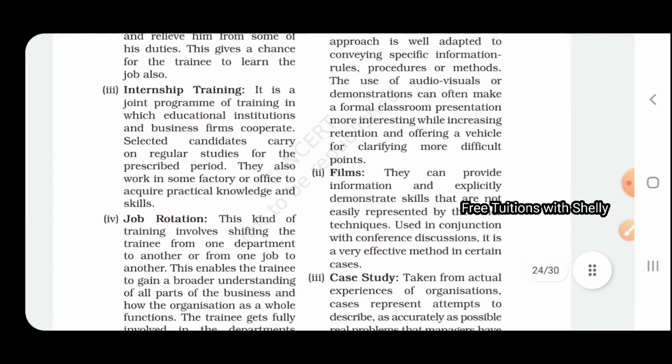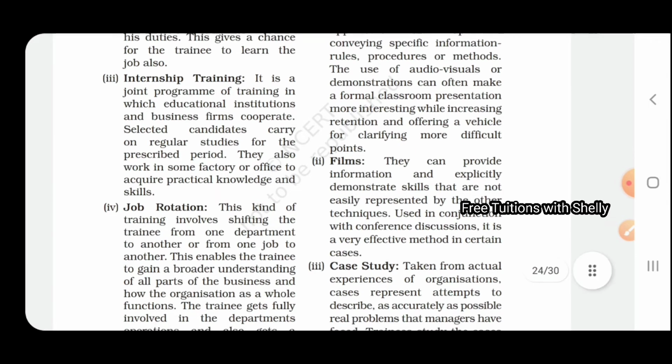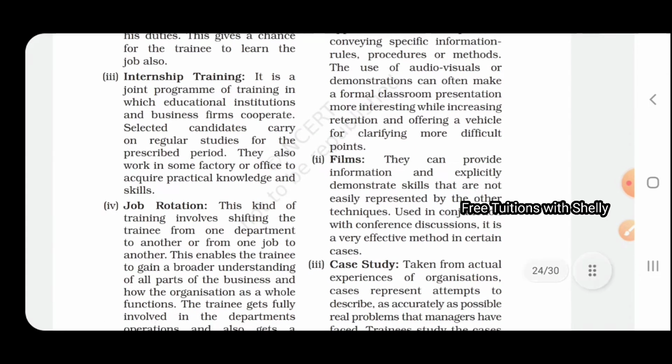Then films. They can provide information to demonstrate skills that are not easily represented by other techniques. Used in conjunction with conferences, it is a very effective method in certain cases. They can provide information and demonstrate skills that are not easily represented by the other techniques.